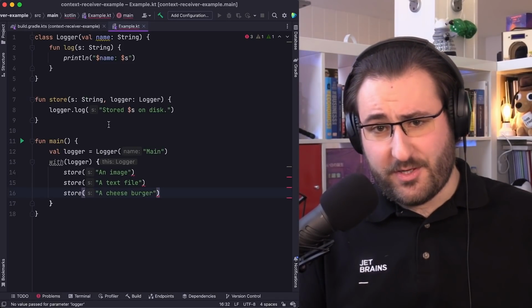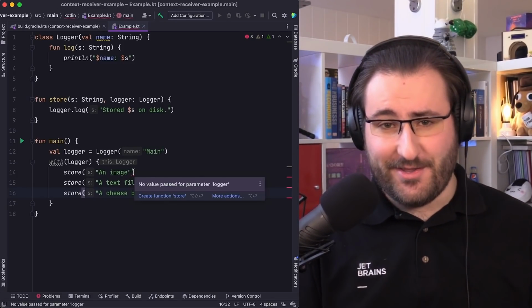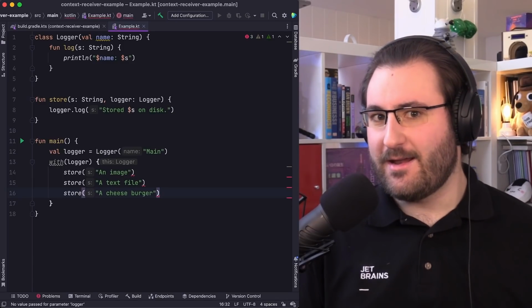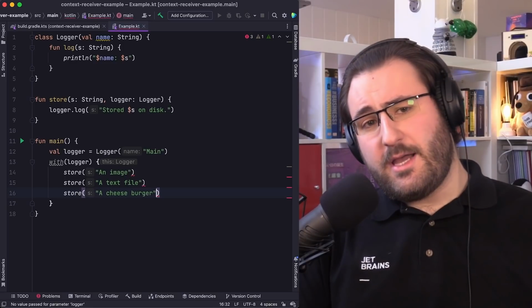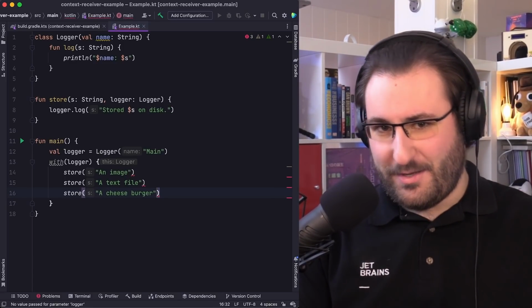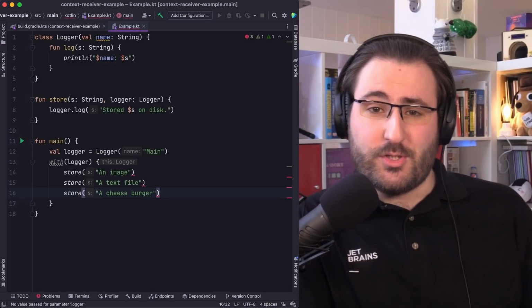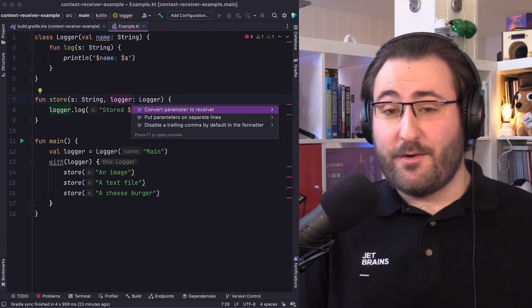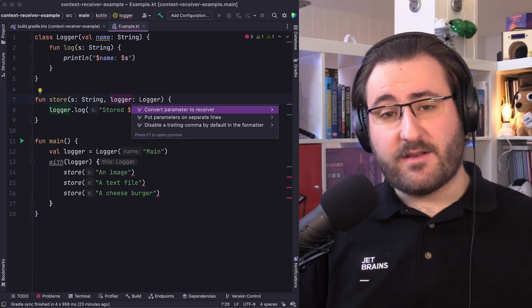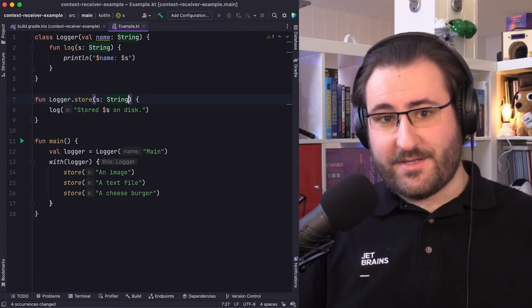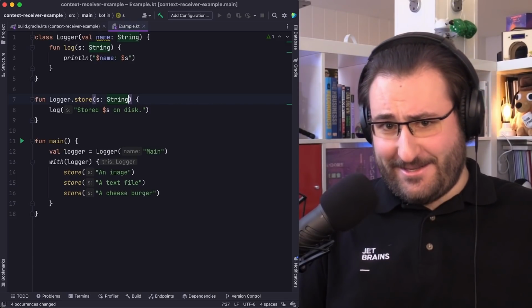Well, this doesn't work just yet, because we are not calling any functions on the logger. We're only calling functions that take a logger as a parameter. So, at this point, you might actually pull the next magic trick out of your hat. Because we remember that we could just turn store into an extension function on logger. And actually, there's even a refactoring to do this. That refactoring is called convert parameter to receiver. And that works. Well, technically.